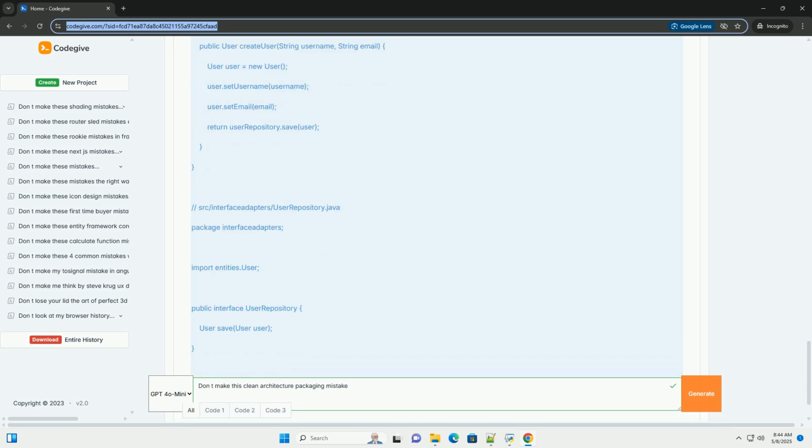Packaging by feature, good. Benefits. The user feature is encapsulated within the user package. Changes to the user entity are more likely to be confined to the user package. Testing the create user use case only requires mocking the user repository interface within the user package. You can easily substitute a test-specific implementation. Deploying changes to the user creation feature primarily involves deploying changes within the user package.